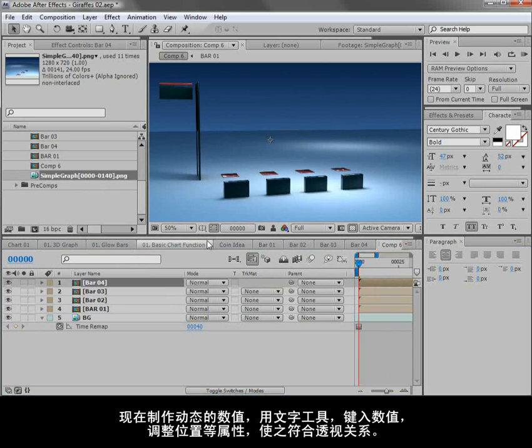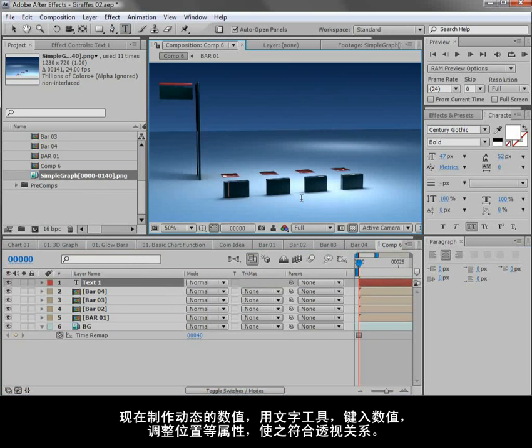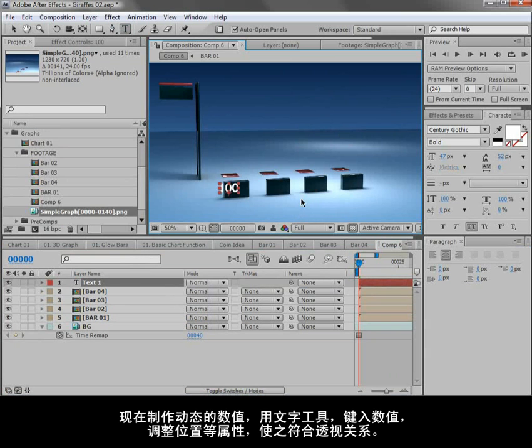Okay, now let's create our dynamic text value. So we'll take the text tool, we'll type 100. This part doesn't really matter because we're going to be updating it, but we do want to make it a 3D layer.